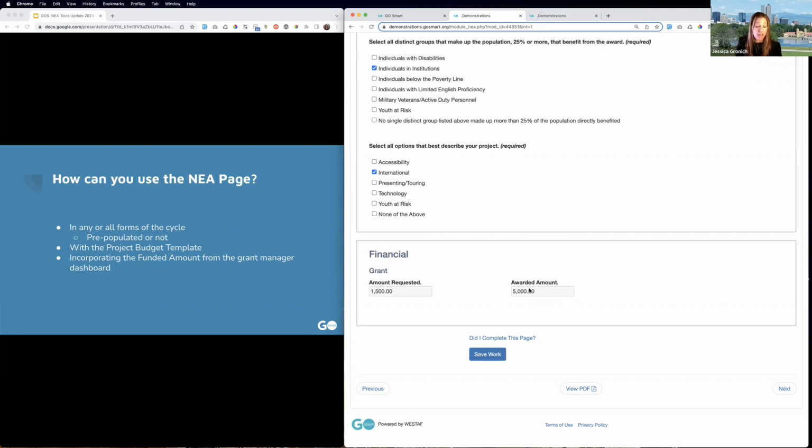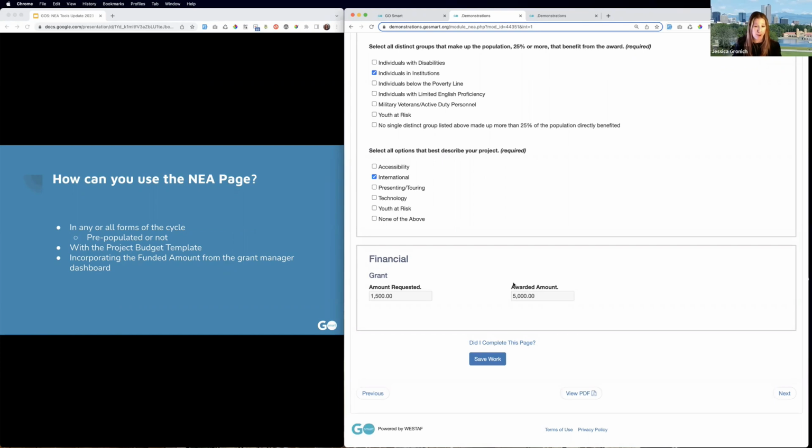you're grabbing that number. If there's a situation where you do want to use the grant manager dashboard to record that, but you perhaps don't want them to see the award amount, I don't know what that situation would be, but if it was the case, you could always hide this field. That way you're still utilizing the field on the back end. You're still going to be able to pull that number into the NEA report, but you may not be showing this to your applicant if that feels like the right way to go.